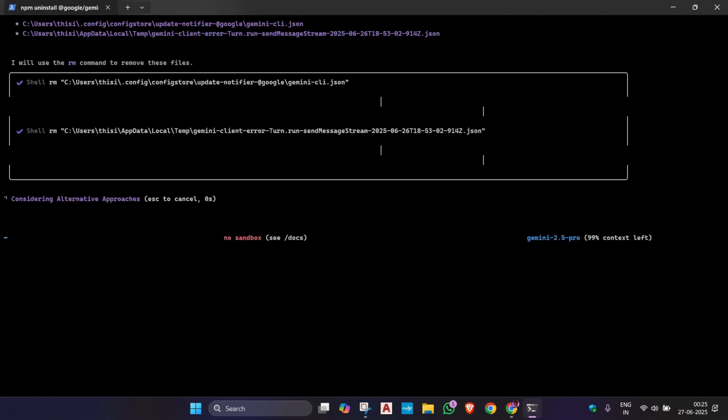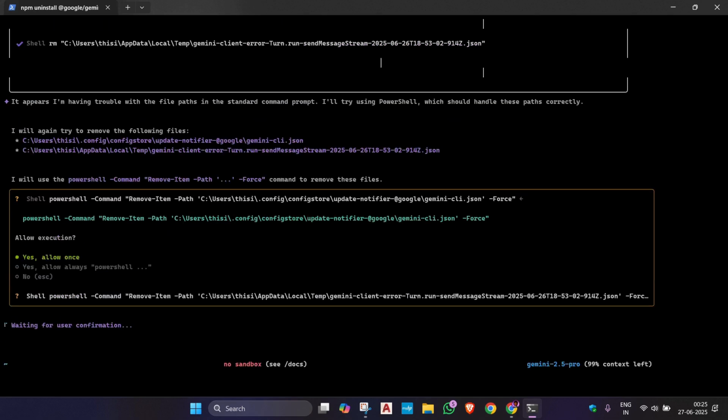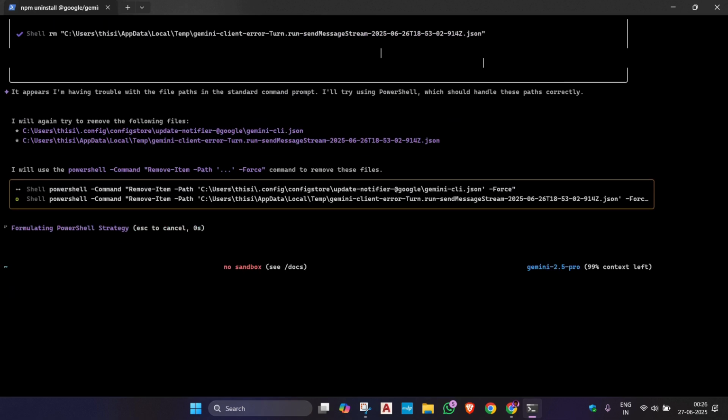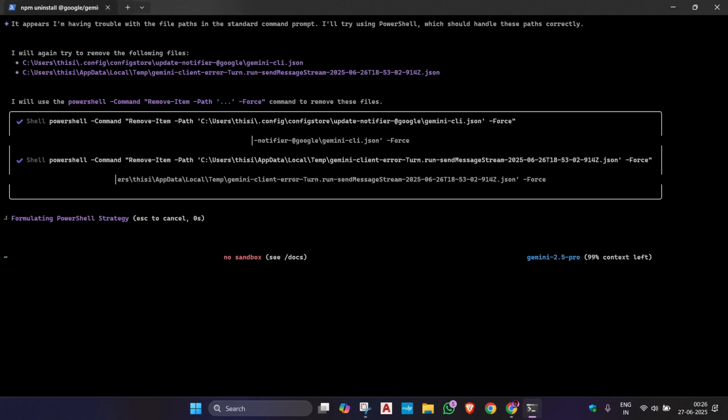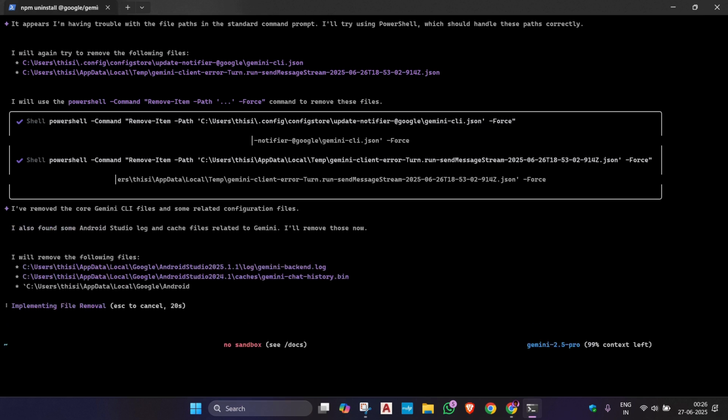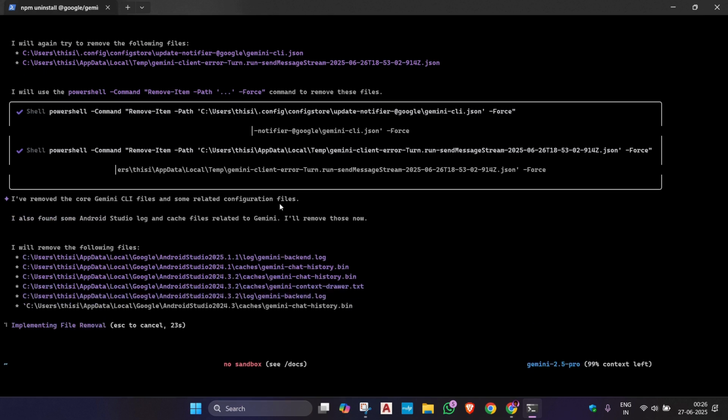Once again it's taking time. It will take some 1 to 2 minutes to delete itself, because all the local files that it has created will be deleted automatically. Allow always, once again, allow always. It's checking my entire global system and finding all the config files for it. But it will not completely delete itself; it will show you a pop-up at last.